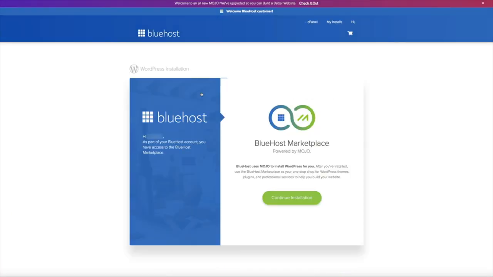Next, you may see an intro to the Bluehost Marketplace. Bluehost has a partnership with Mojo, which is a WordPress theme and template company, but we're not going to be using any of those products for this tutorial. So go ahead and click the Continue Installation button.